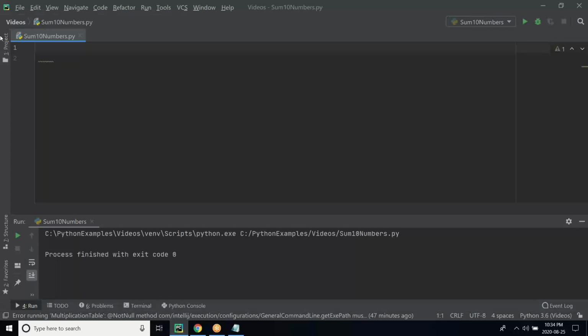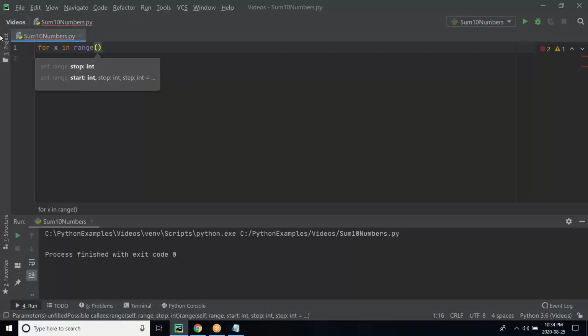So for this we are going to use a for loop, and the way to write a for loop in Python is for x in range, and you have to specify how many times you want a loop to be executed. So since we are generating a sum of the first 10 numbers, we want this loop to start at 1 and end at 10. So here we have to give it 11 because it stops at 1 less than the final range that we are specifying.